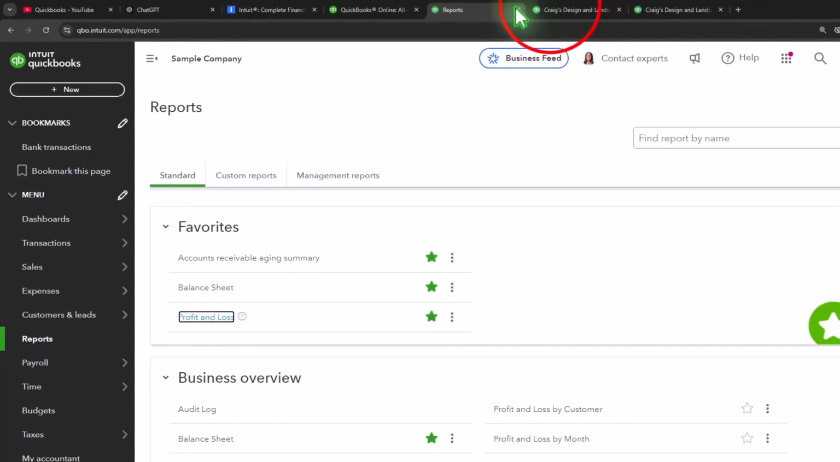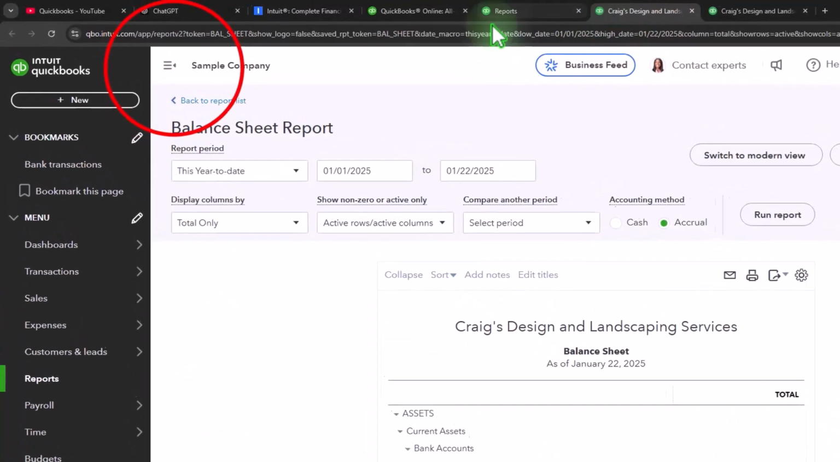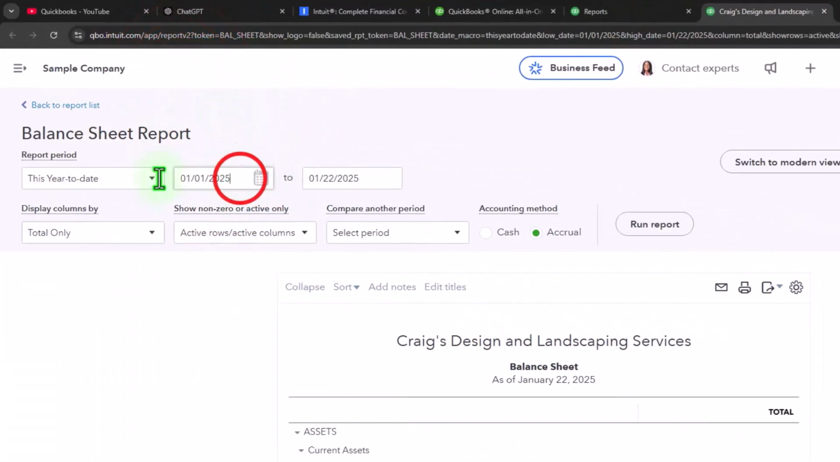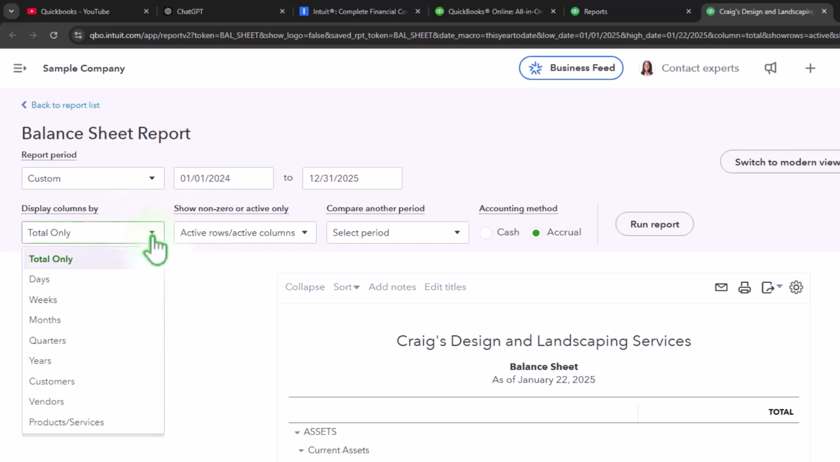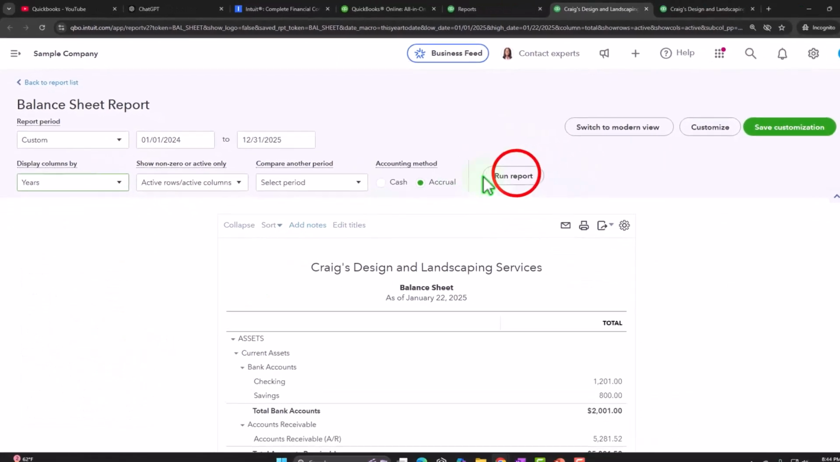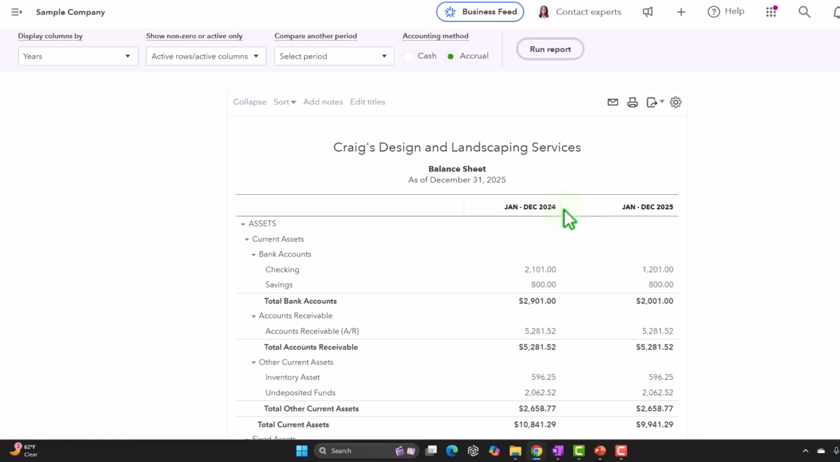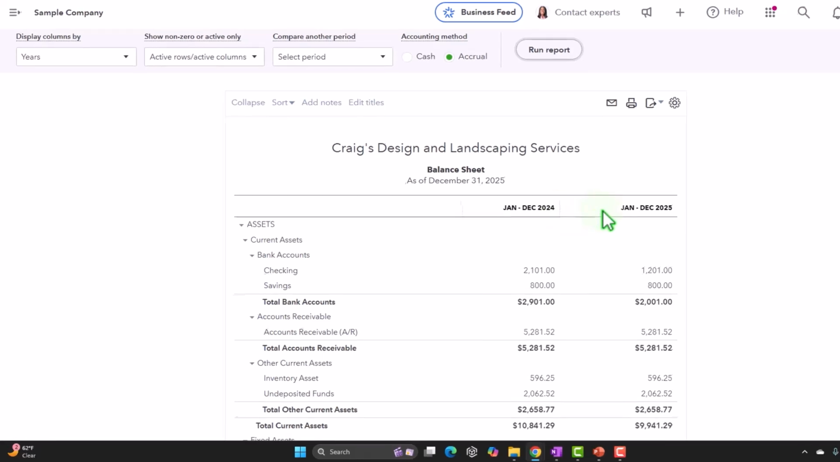Get out of here. And let's go to that middle tab, close up the hamburger and change the range as we do every time. 010124 tab, 123125 tab, selecting the drop down for years, run it to refresh it. The 24 and 25 are now side by side on the years.